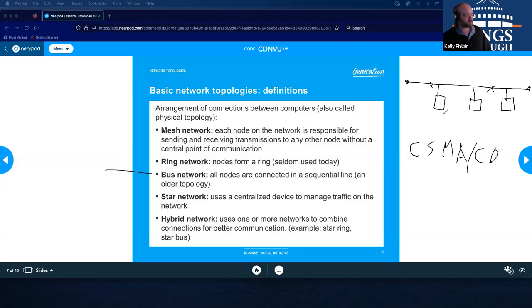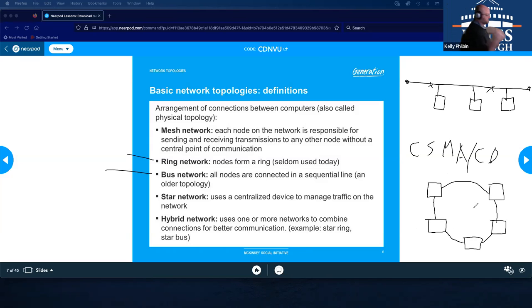So in order to make this a little bit more efficient, we moved on to the ring network. It still uses carrier sense multiple access with collision detection, but systems are set up in a ring format. Originally I think it was called token ring, but this also is not one that is widely used anymore. It was a little bit better than the bus.